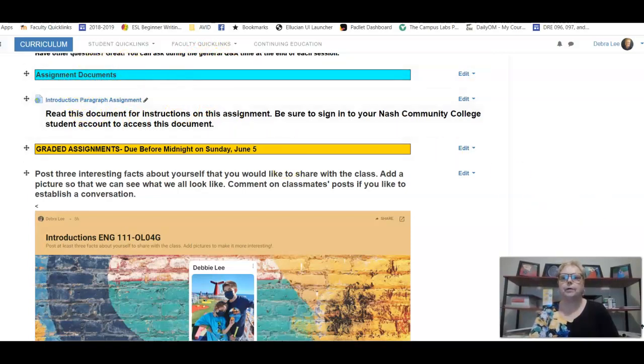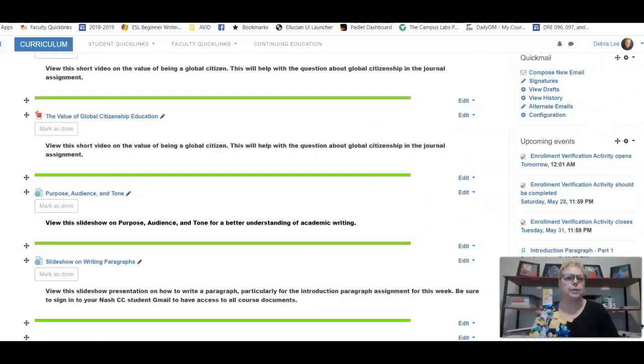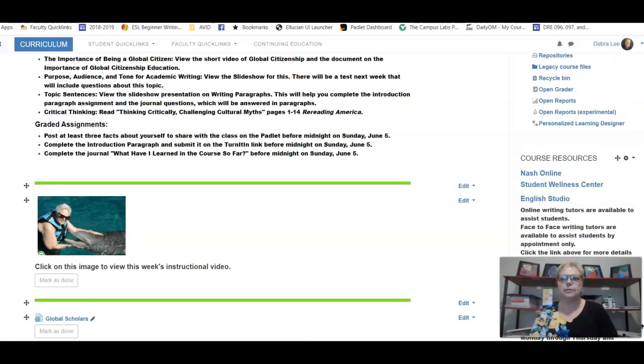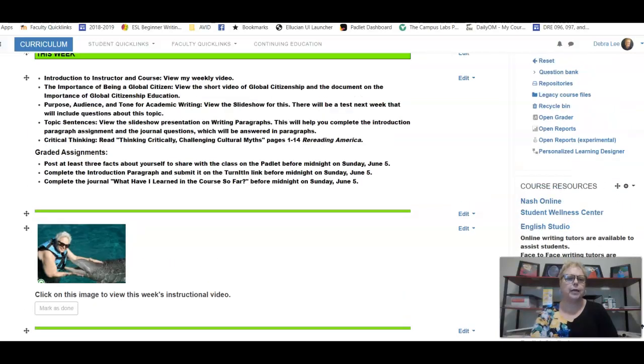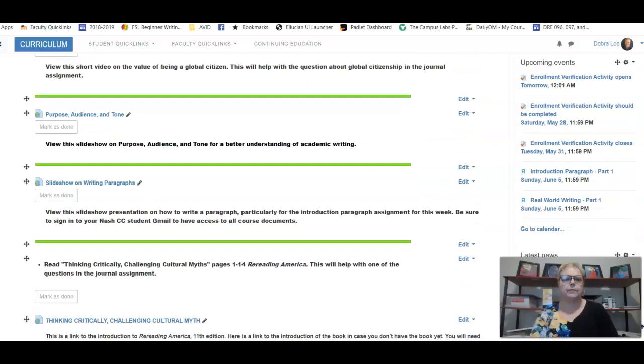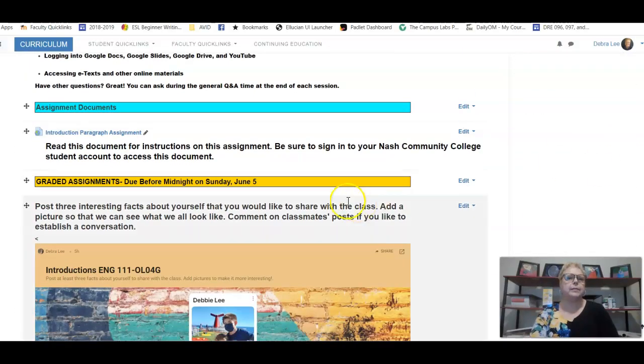if you will notice, I have a little color code going on here. Everything that I want you to do as far as reading documents and slideshows and the video of the week and all of that is under this green banner that says this week. So that's all of our sources there. And then I have assignment documents under this aqua heading here.